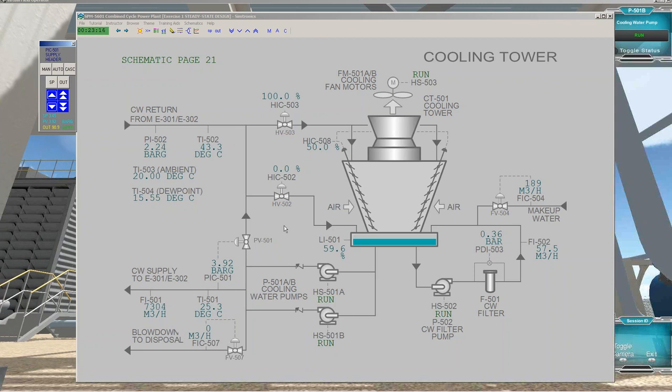Okay, so it is interactive. We go through it, and that's pretty much in a nutshell our combined cycle power plant simulator with the virtual field operation.